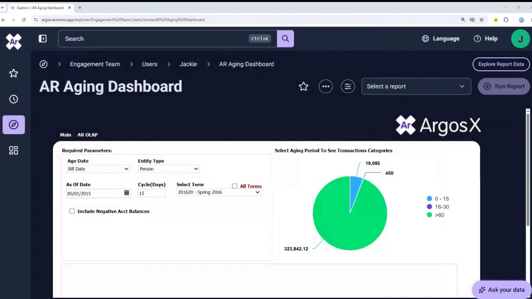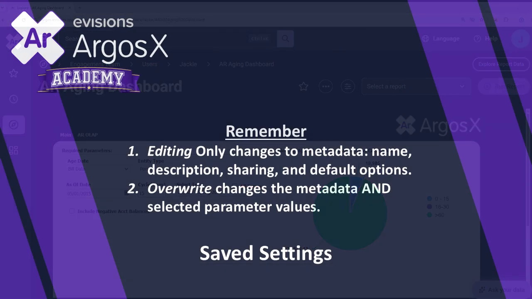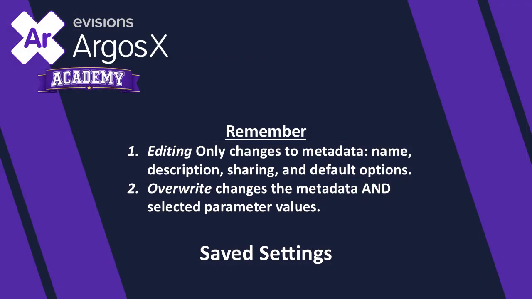Before we wrap up, here's the distinction to remember. Editing a saved setting changes the metadata only, the name, description, sharing, and default options. Overwrite changes the metadata and the selected parameter values.